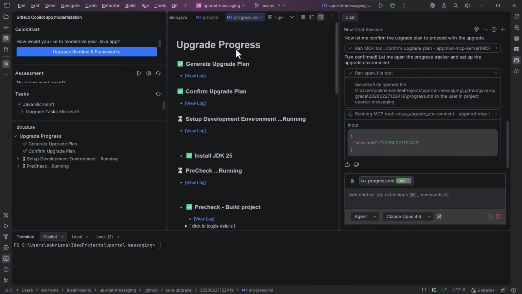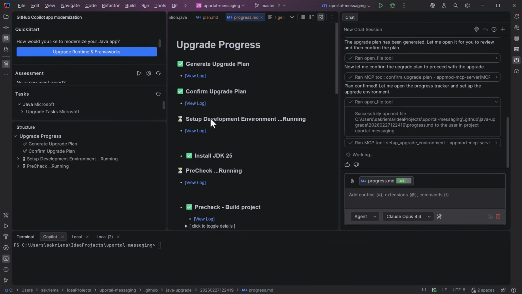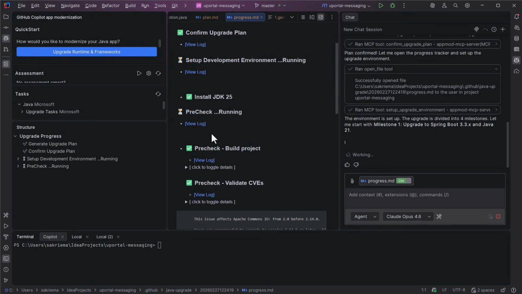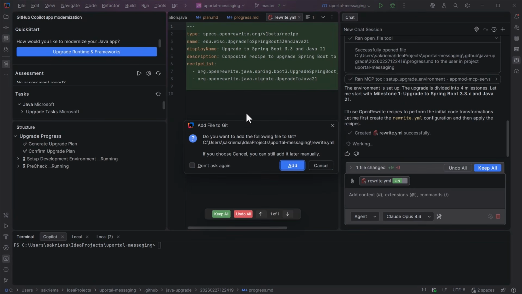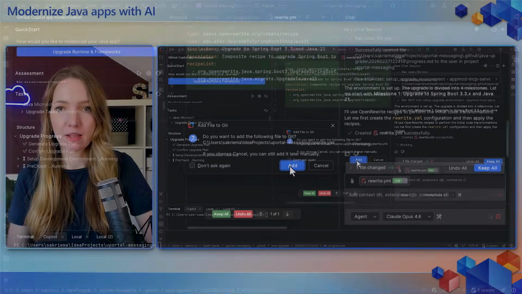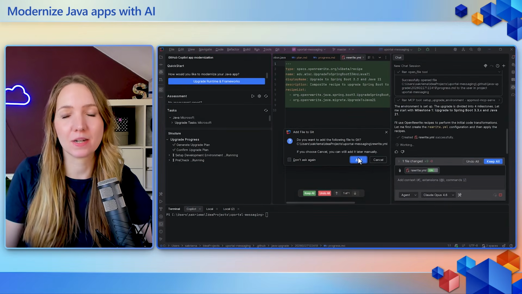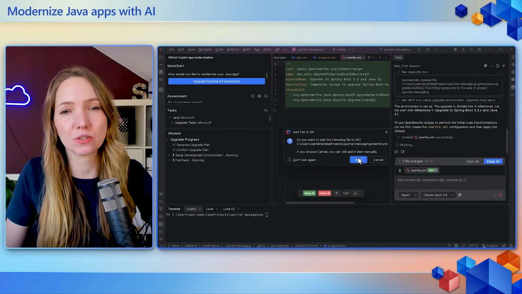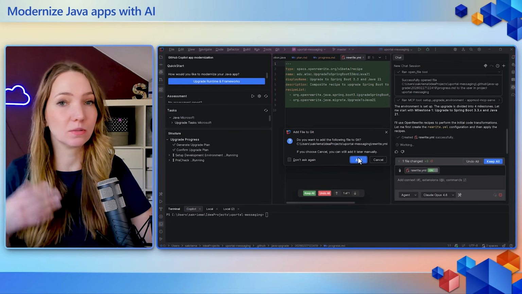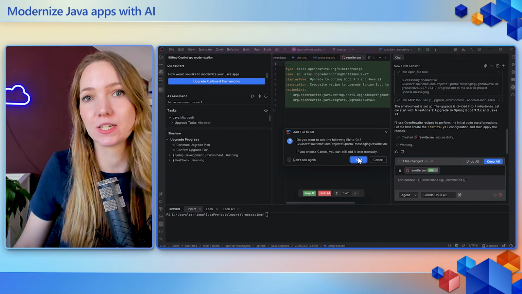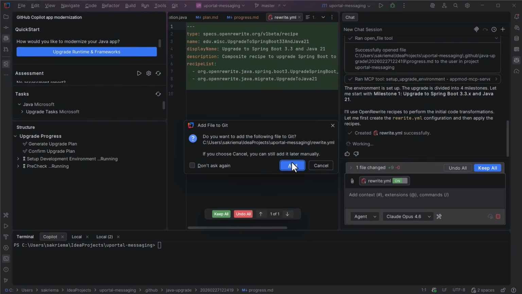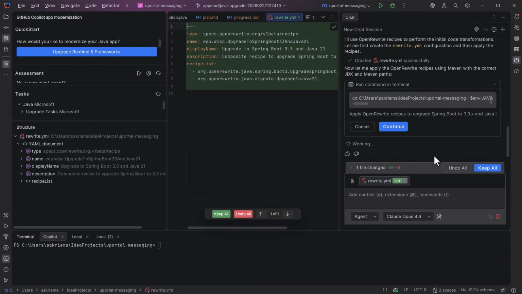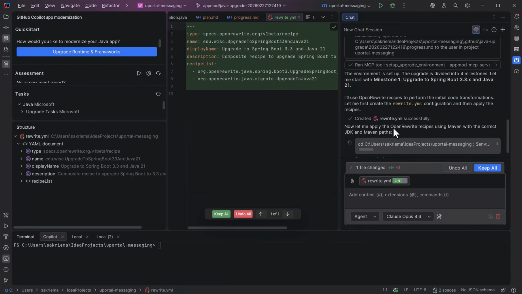So here's also the progress. We have generate upgrade plan, confirm upgrade plan, set up development environment. This one is still running. Oh yeah, here's the installation of 25. The beauty of GitHub Copilot app modernization is that it's not only using AI, but also proven open source tools such as OpenRewrite. Here you can see that it generates a rewrite file.